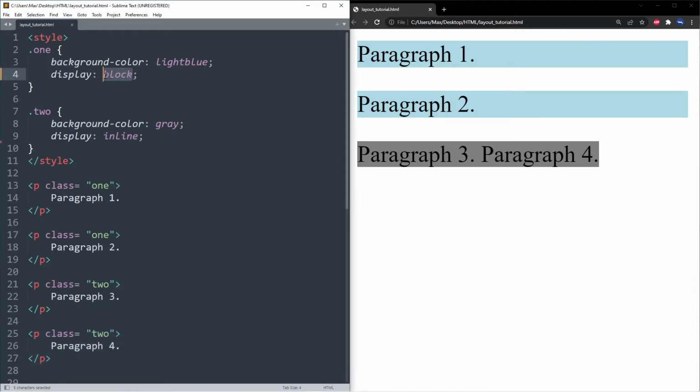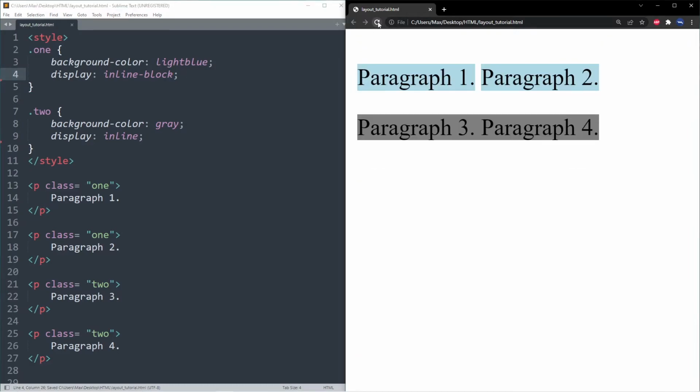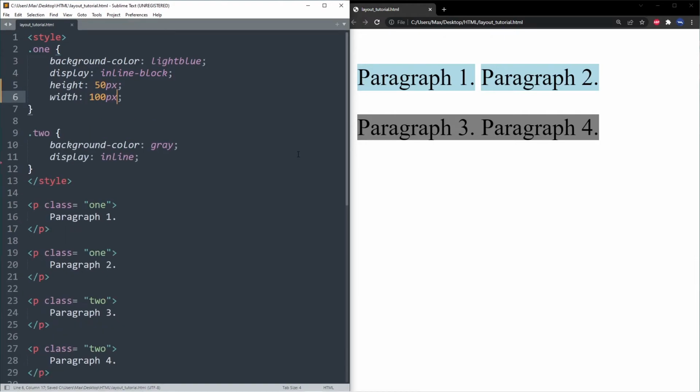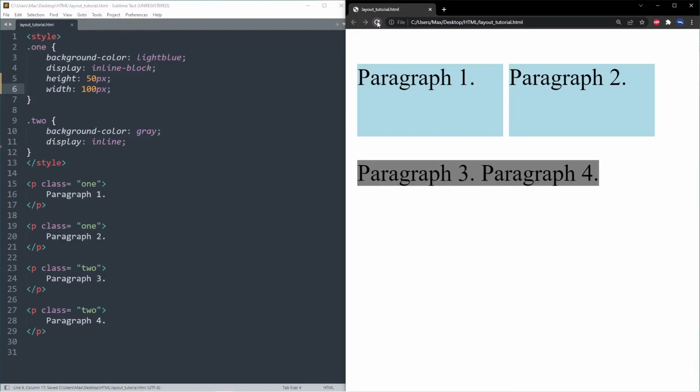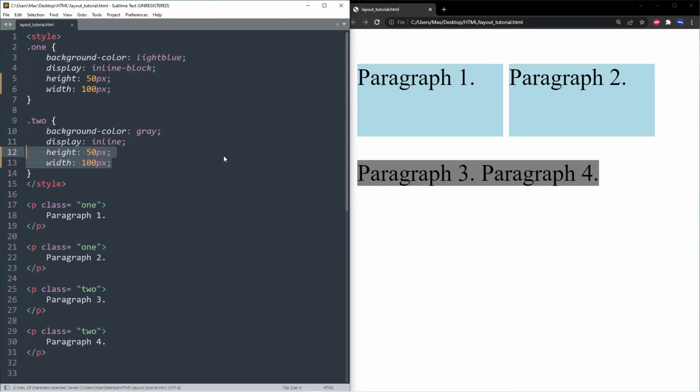You can also set the display value to Inline-Block. In contrast to inline, the height and the width values that you apply over here do have an effect. Let me show you that. So currently the paragraphs of class 1 are set to Inline-Block and the paragraphs of class 2 are set to inline. So now if I add a height and a width value to an element which is Inline-Block, you can see that this does have an effect. Doing the exact same thing with the inline item, you'll see that this does not have any effect whatsoever.